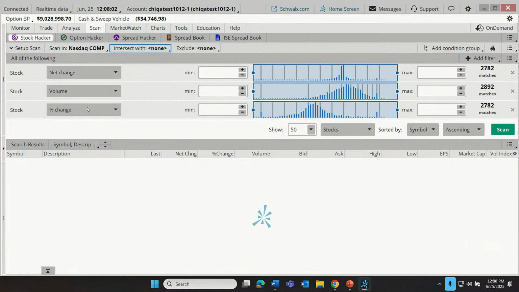Now, as we go down below, we start to describe to the system what it is we're looking for. And once we've accurately described what we want, the system will go out and find stocks that meet those criteria. By default, it's going to give us the option to look for 3 stock-specific criteria.